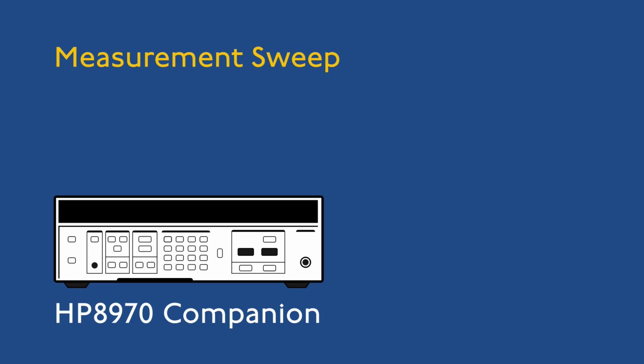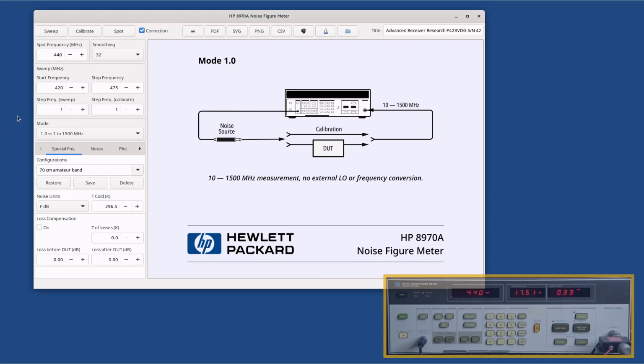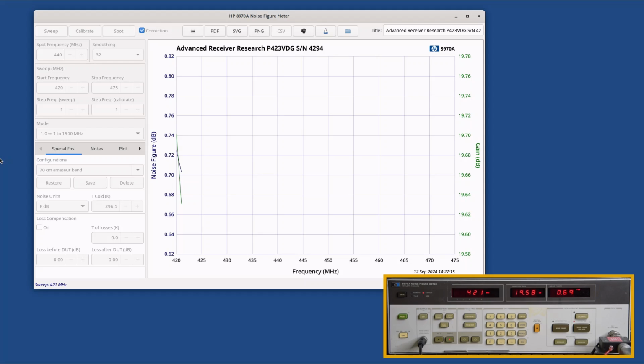A single measurement sweep is initiated by activating the sweep button with a left mouse button press and continuous sweeps with a right mouse button press. Most controls are disabled while the sweep is in progress. To interrupt a sweep, press the escape key on the keyboard.